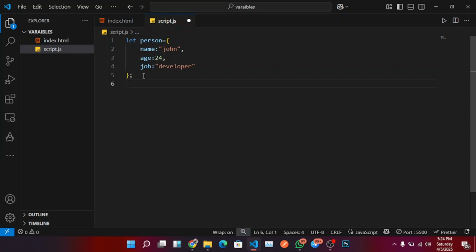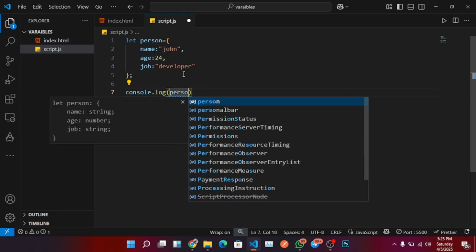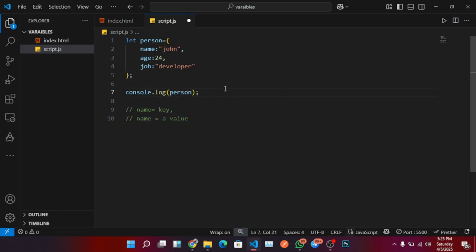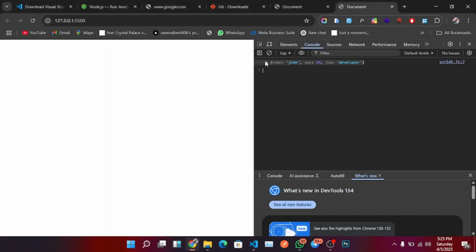So this is the basic structure of an object. Each property here has got a key and a value. Name is a key, and John, the actual name, is what we call a value. So this is the structure of an object. For example, we can console.log a person, and we shall see a person with name, age, and job.